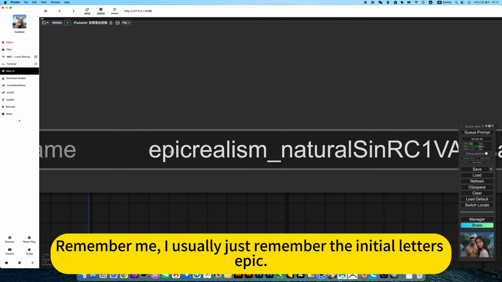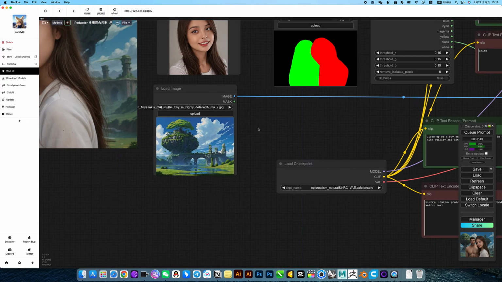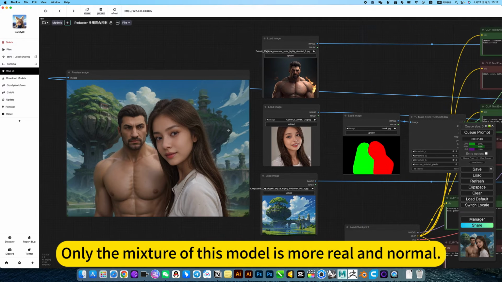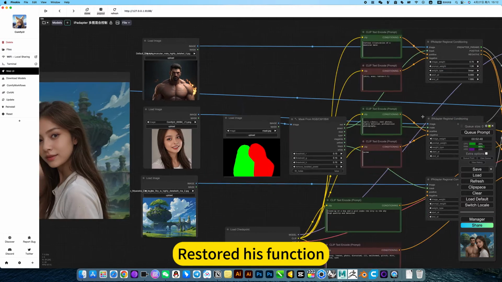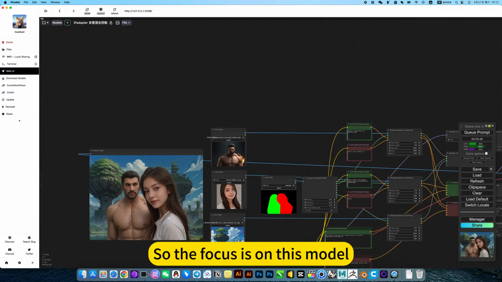Remember me. I usually just remember the initial letters, epic. Then he is a real model. Only I have tested it. Only the mixture of this model is more real and normal. Restore his function. If it is something else, this is a weird mix. So the focus is on this model.